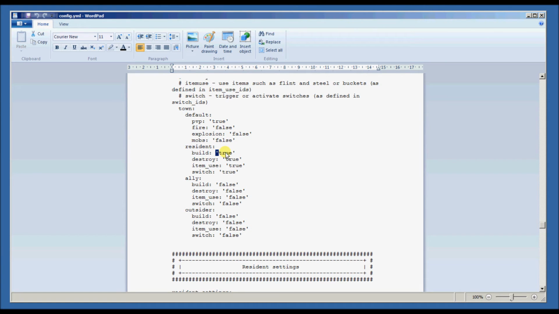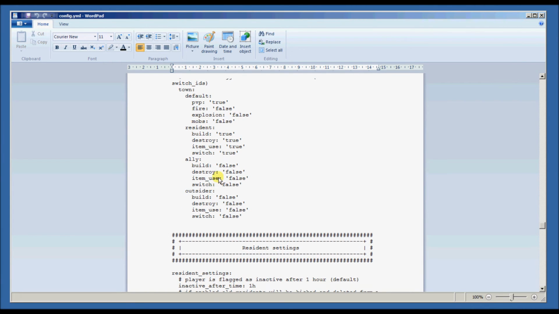Ideally, I think I usually set the build and the destroy to false, because you don't want residents of your town griefing the place up. Setting those two to false would mean they cannot build in the town, but they can still claim a plot and build in their plot. I would save the build permissions for chosen assistants.